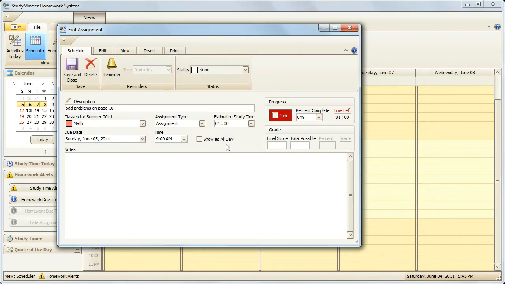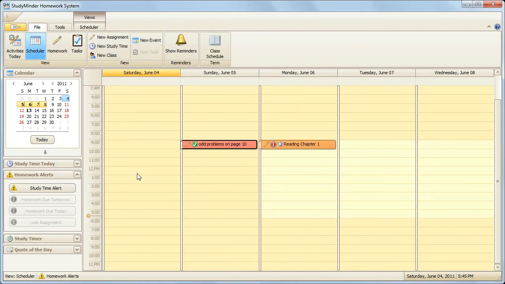Let's double click on the math assignment and let's mark it done. Click the done checkbox, close, and now you can see that in the homework alerts the homework due tomorrow button is no longer highlighted because we have finished our homework that's due tomorrow.